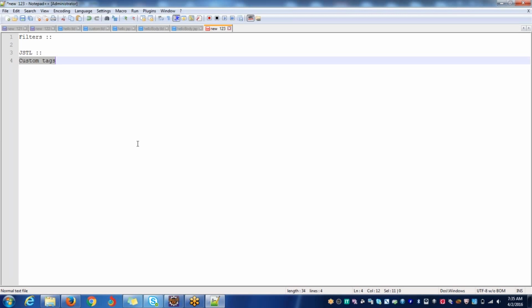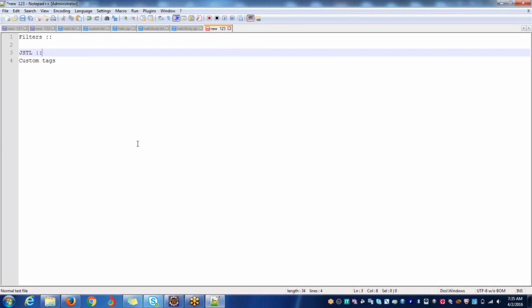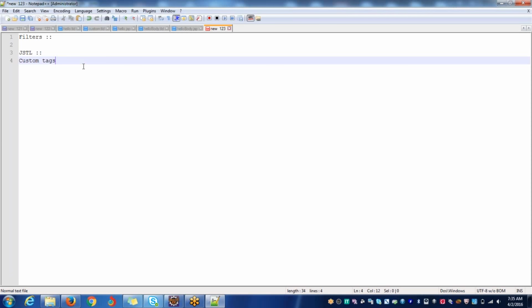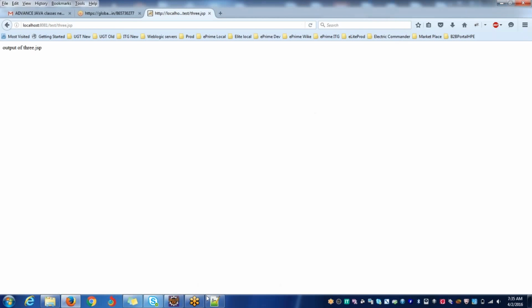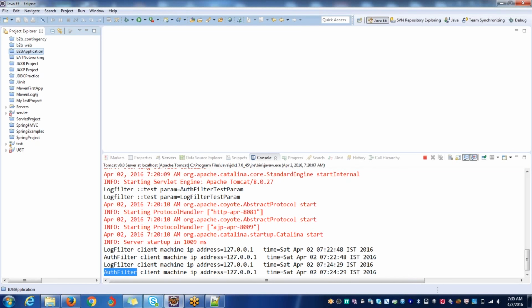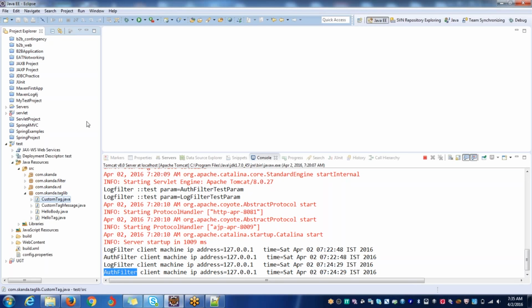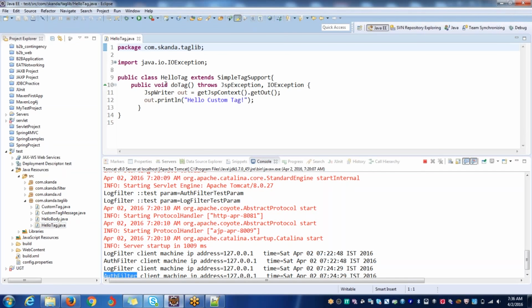But what you need to understand is custom tags. Before preparing this JSTL, what they did internally, if you understand this, JSTL is very easy to understand. Let us see one simple example here. I'm taking one Java file as HelloTag.